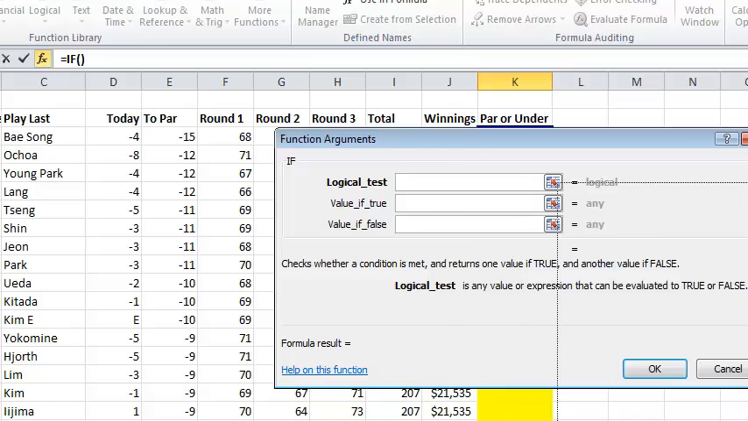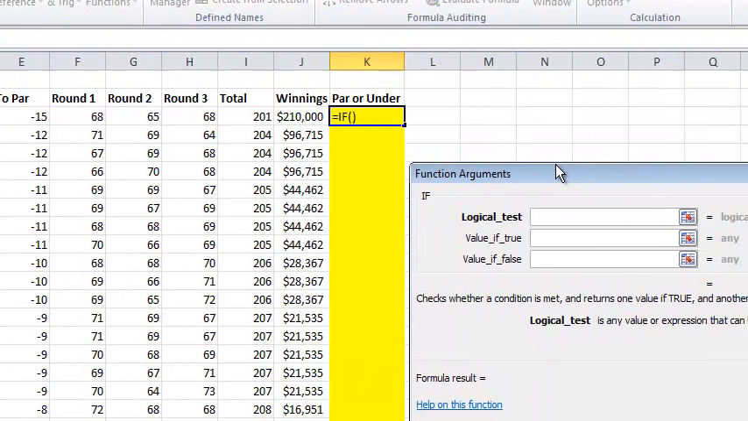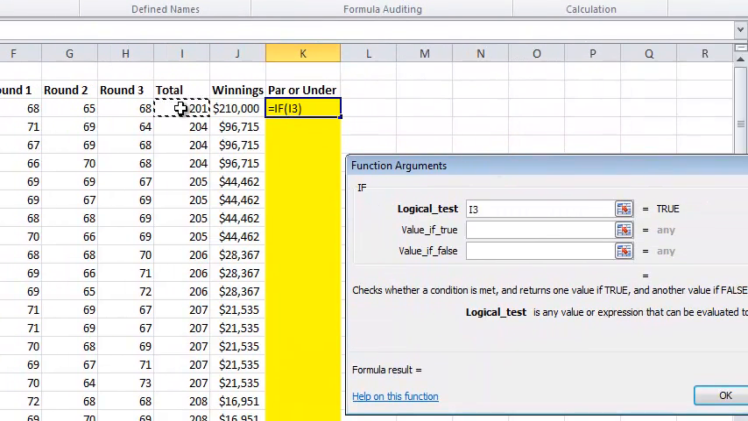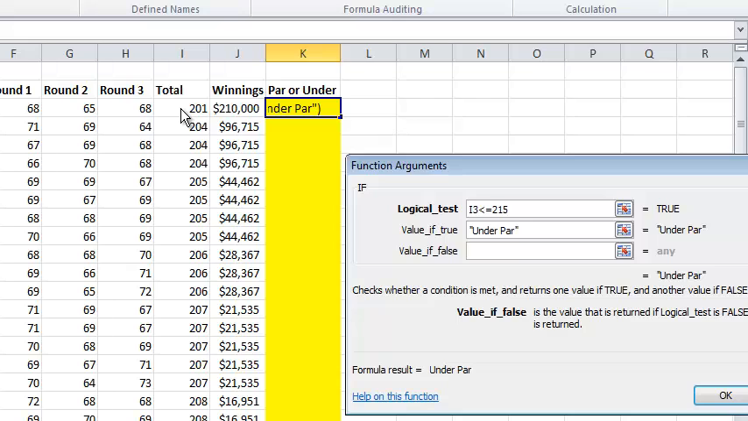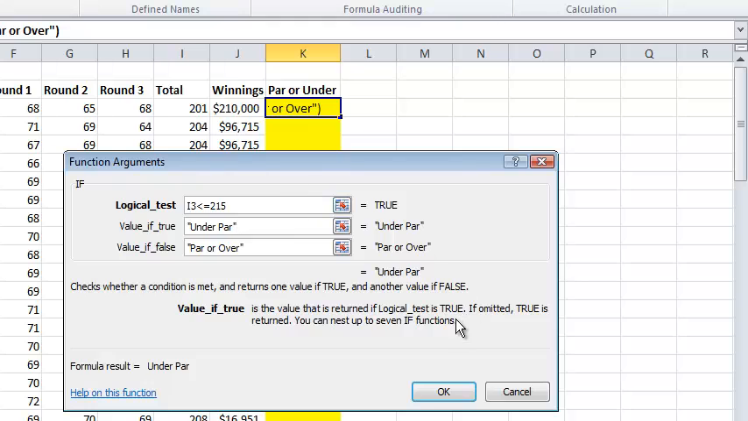And so the condition, this is a single cell formula, so I am going to look at total score, which is I3, and if it's less than or equal to 215, right, because that's what the question said, then I'm going to say under par. Otherwise, I'm going to say par or over. Notice that once I click or tab to another cell, I get the quotes around it, so I didn't need to put those in there. That should work. I click OK.